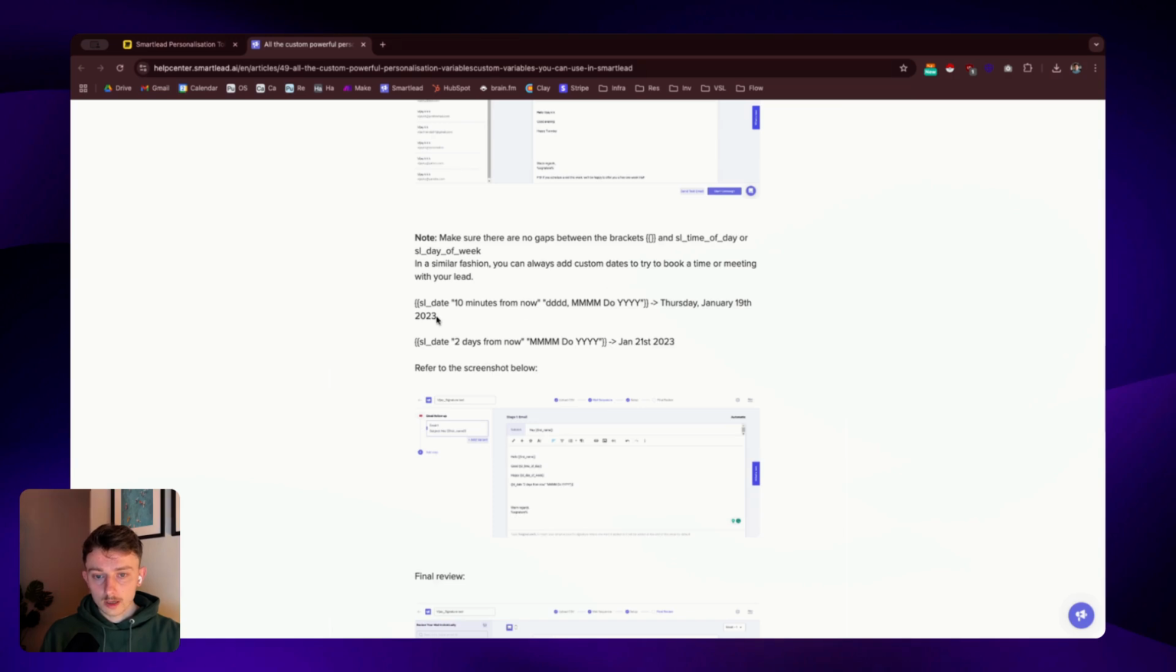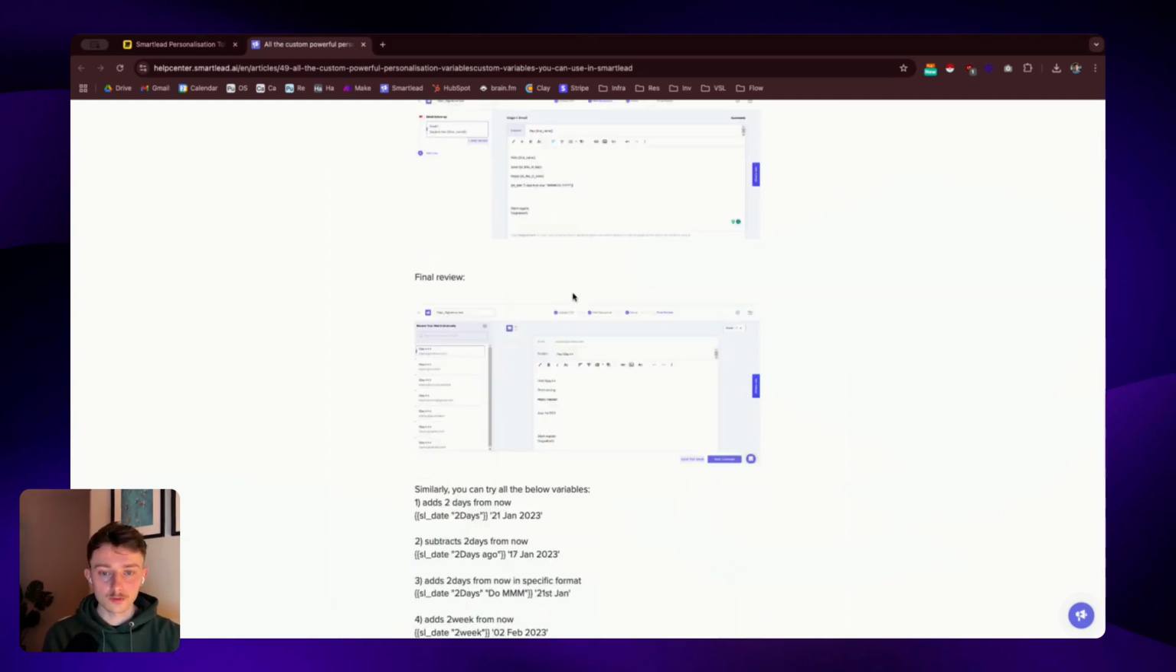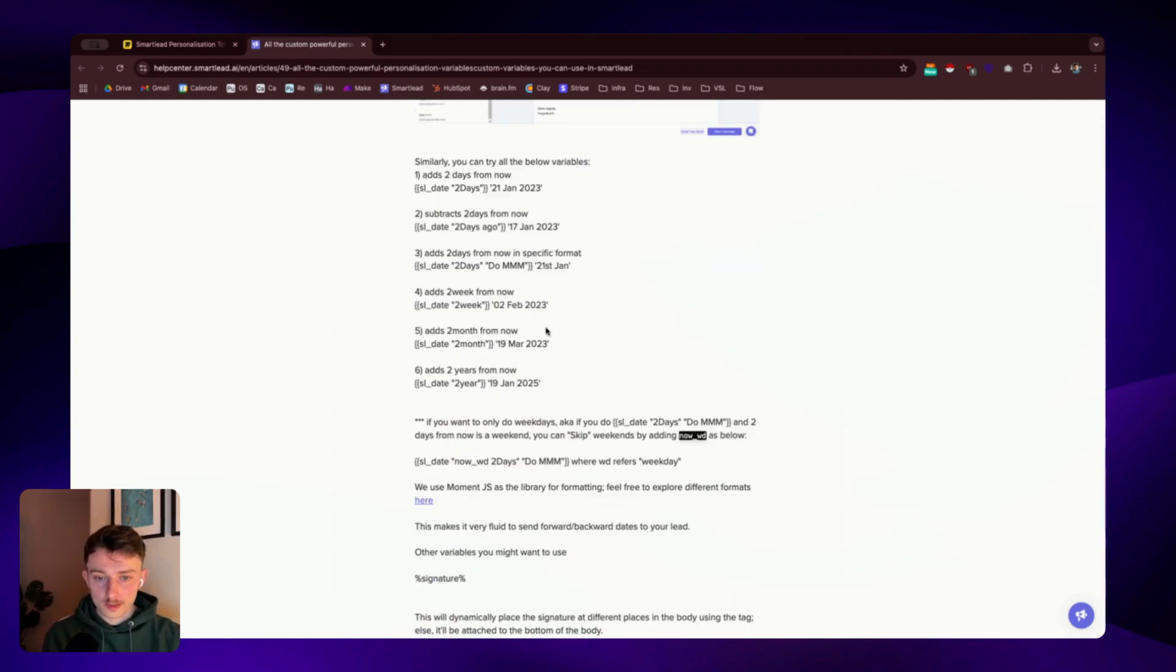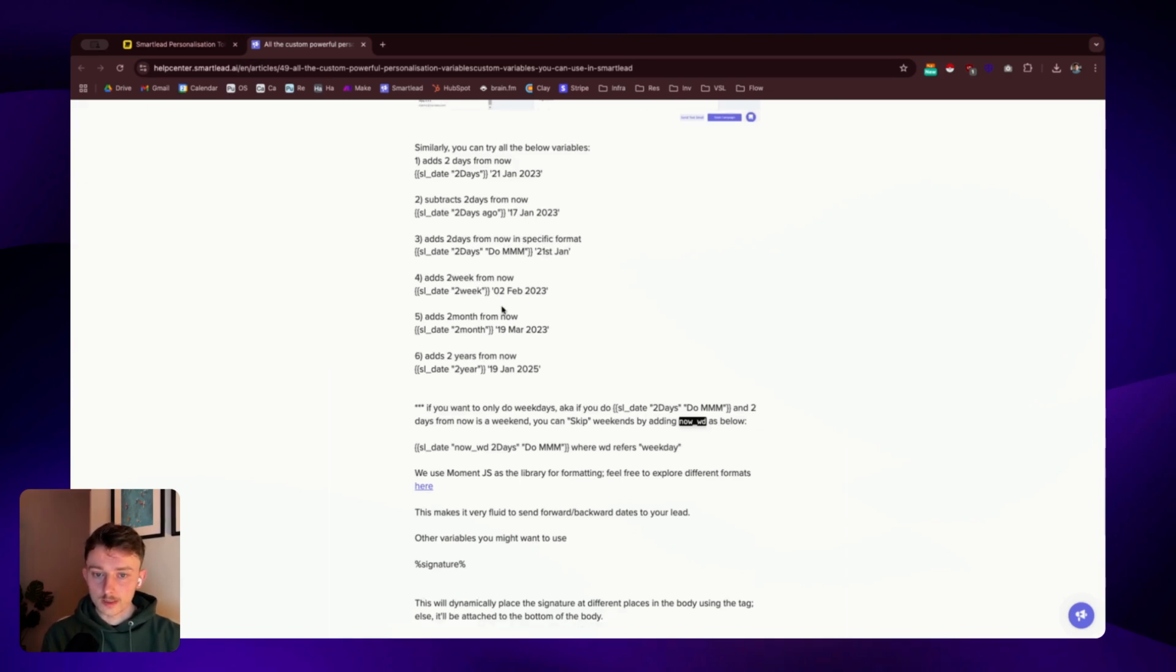What you'll see here is, 10 minutes from now, it'll pull in the current date and give you that date. Or 2 days from now, it'll give you this date. Obviously this is cool, but in an actual email you wouldn't say, are you free on January the 21st, 2023 for a call? It just sounds very unnatural. So you can actually format it here, which will pull in the 21st of Jan and format it that way.